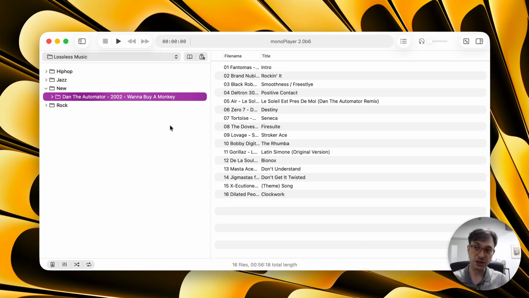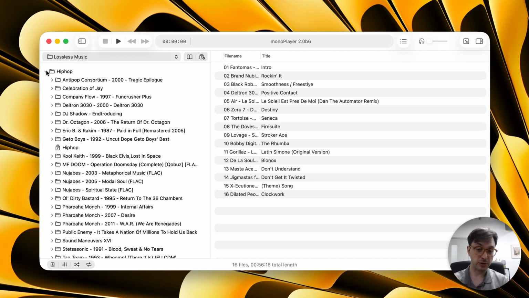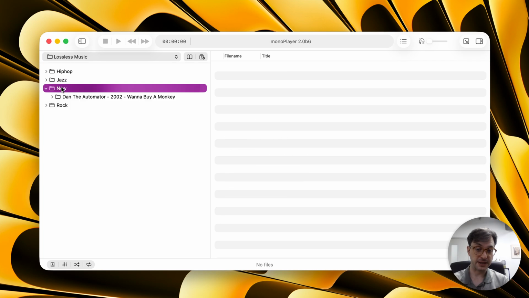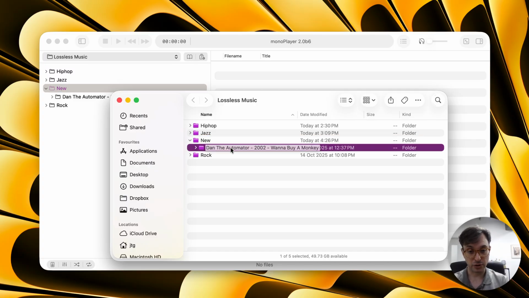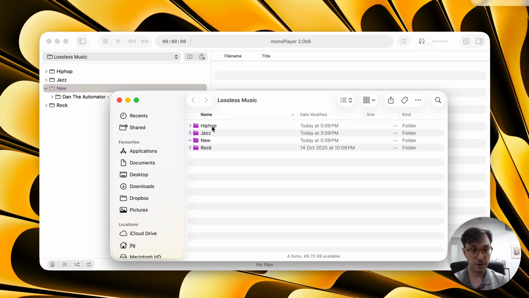monoPlayer works differently from iTunes. With monoPlayer libraries, your data is your data, your files are your files. monoPlayer does not reorganize or copy or move, rename, anything like that. Your data is left to be organized by you. So if you want to add this album to the hip hop library, which is in the hip hop folder, what we do is this. We do it in the Finder. We show the new folder in the Finder, and then I simply take this folder with the album in it and I drag it to the hip hop folder.